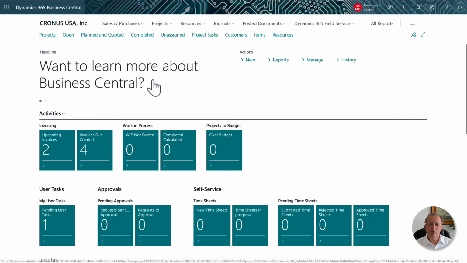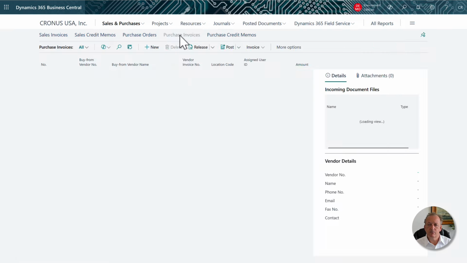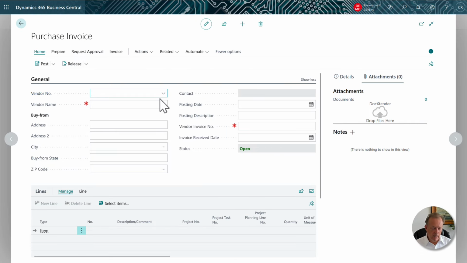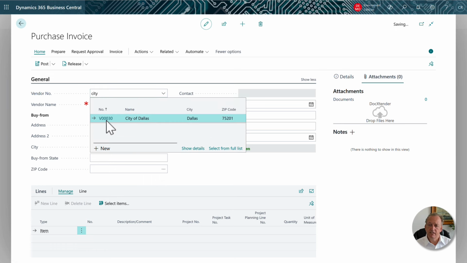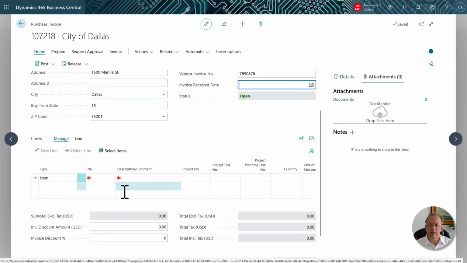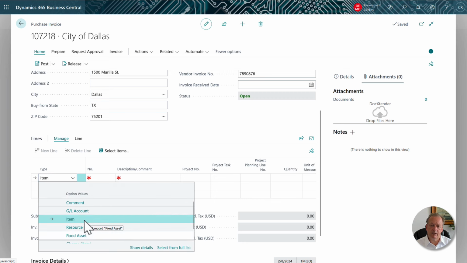So now I'm going to do a purchase invoice, bypassing the purchase order process. I'm just going to create a brand new transaction, and let's pretend I got a permit fee from the city of Dallas, and I'm recording it right in here. I'm recording an invoice number from them, of course the invoice date and such, as standard accounts payable activity. I'd like to point out here that we have the ability to invoice many different things. Again, it kind of depends on what part of the Business Central system you're running.